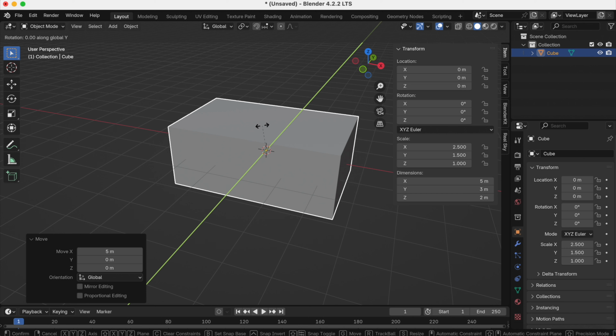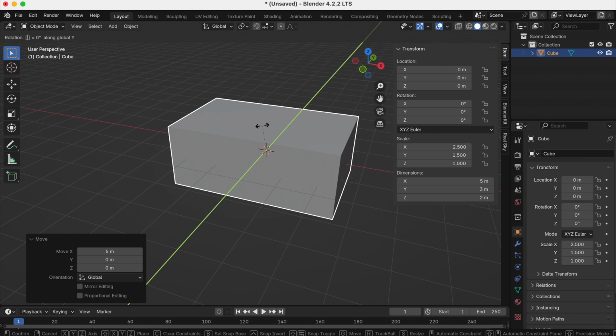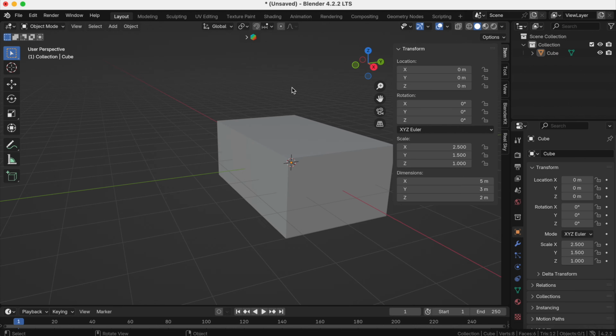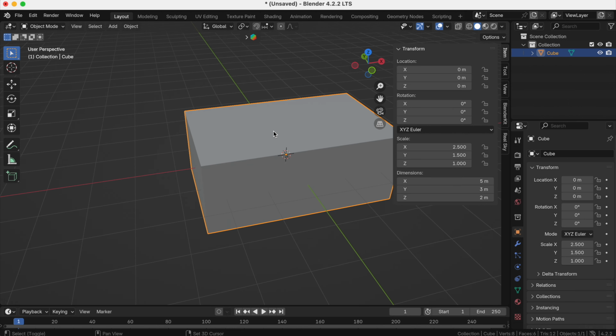R, Y, we can rotate it 90 degrees along Y, or we can rotate it minus, let's say, 270, for example. It does the same thing, but minus 270, and you can see top left corner again, rotation, minus, open brackets, 270, close brackets, along global Y. Let's just press escape to stop that from happening. And yes, essentially, that's what we've got done, which is pretty cool.